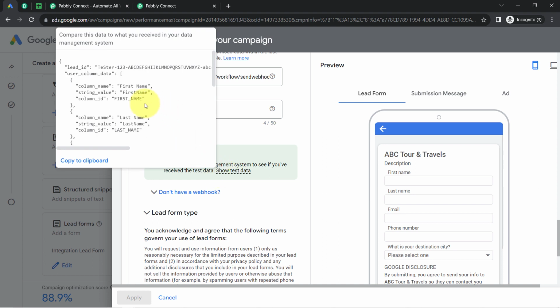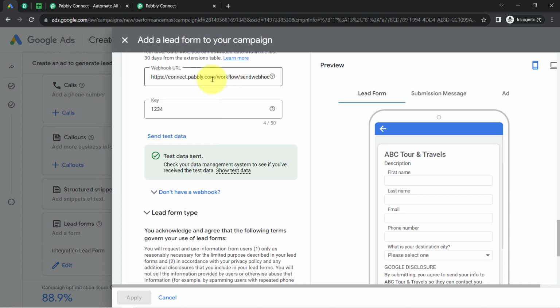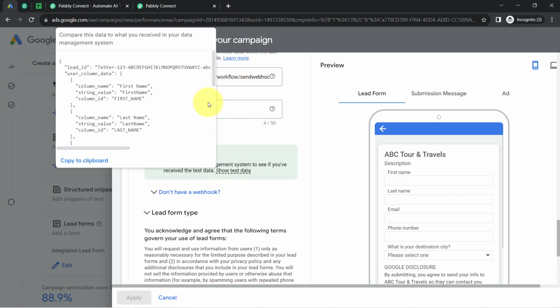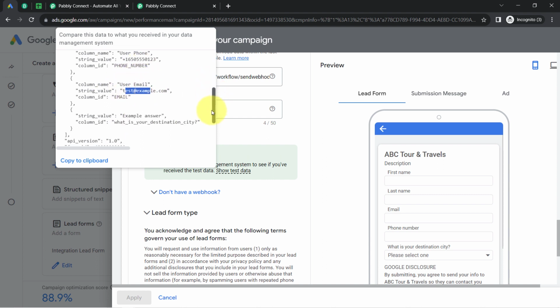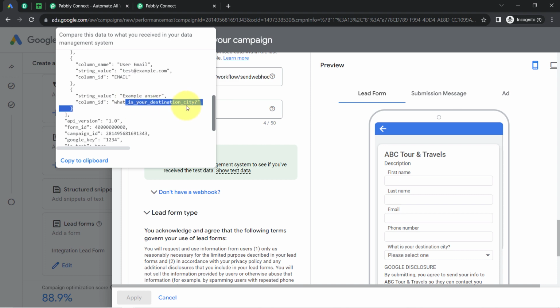You can also see the data here, basically what particular value has been sent as the first name. As the first name, this first name value has been sent, as the last name, this last name has been sent. Let me show you other data also. Here we have the phone number which has been sent automatically, this is the email address, and this is the value for what is your destination city.